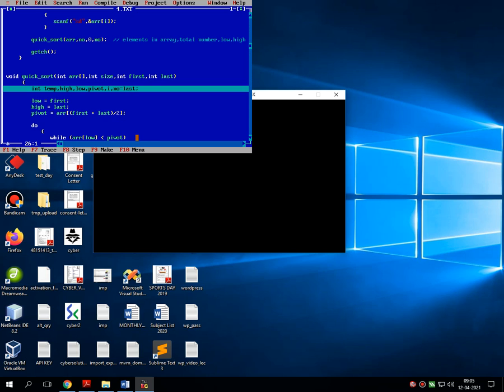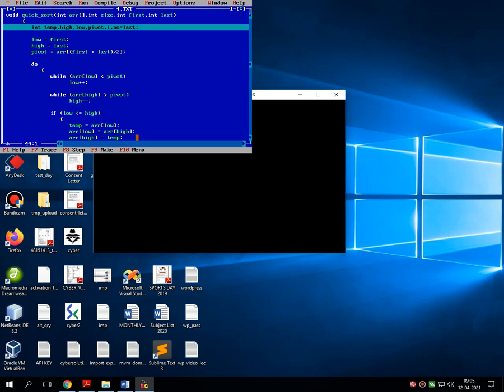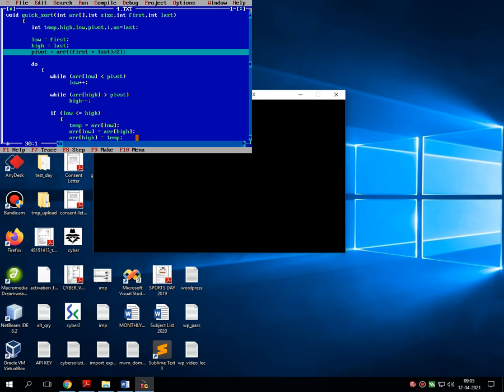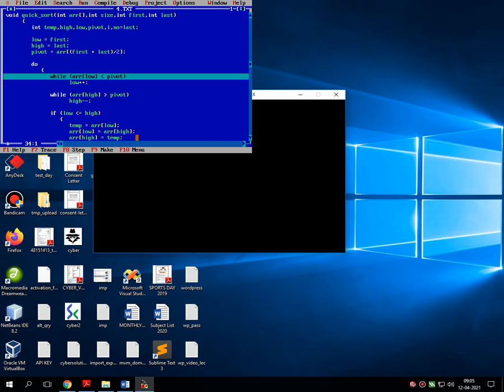So the actual implementation of the algorithm starts from this line. A few local variables I have declared like temp, high, low, pivot, i, number equals to last. This is my step number 1 as per the algorithm. Low is equals to first, so low becomes 0 and high becomes last, that means high becomes 5. Now this is step number 1, part number 2, that is pivot is equals to array of first plus last divided by 2, it finds out the pivot element.